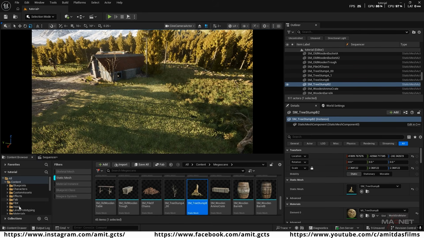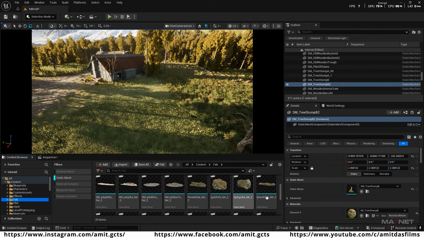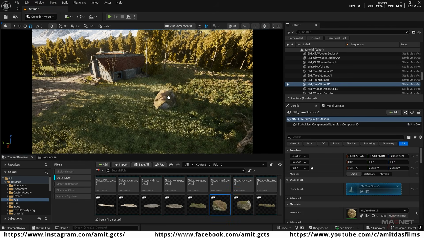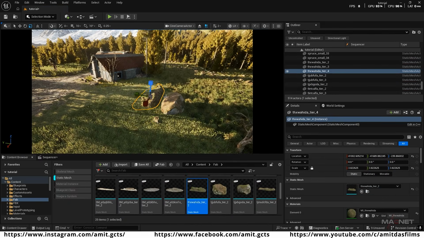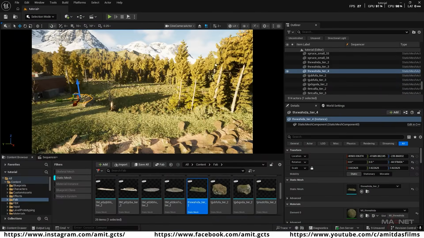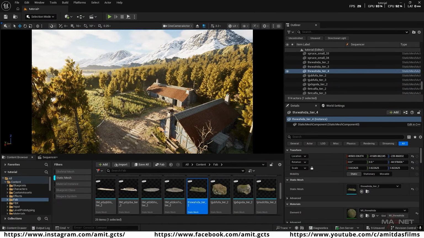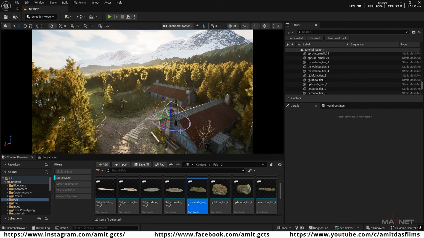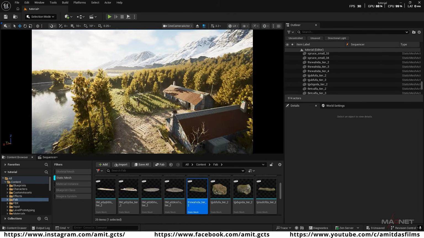Also, if we go to this Fab folder, here we can get some nice ground assets or rock assets. Maybe we can put them here and there like this. Okay, so this is how you can design the area. If we change our directional light position, so we press Ctrl and L and change the directional light position here, you can get this kind of nice view.